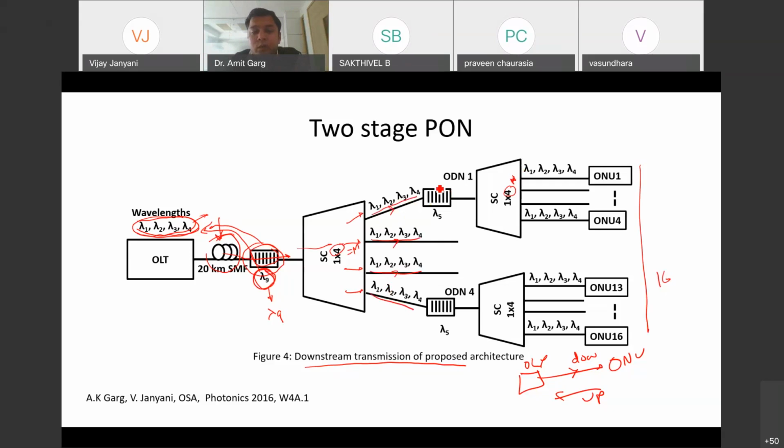Here we have put in another FBG, which is tuned to a wavelength of lambda 5. So still in the downstream, this FBG is not creating any problem. You can ignore this. And then further, lambda 1, lambda 2, lambda 3, lambda 4 are split again. This is how each ONU will get all the wavelengths, and then it can be tuned to a particular wavelength, or it can receive all 4 depending on the application. So this is the downstream transmission. Nothing very specific here. It is the same as what you have in a single stage PON.